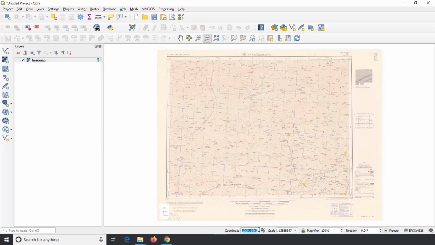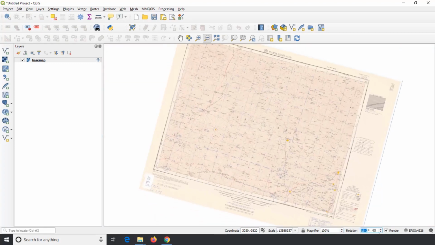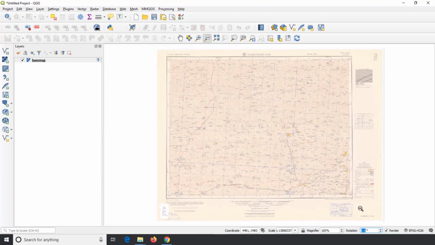Look at the coordinate on the status bar. It shows the computer stored reference coordinate, which is not at all related to the latitude and longitude of this place. Thus, this image has to be georeferenced for any GIS related work. We will see georeferencing a little later. Change the scale on the status bar and use the magnifier and rotation to know the use of them.